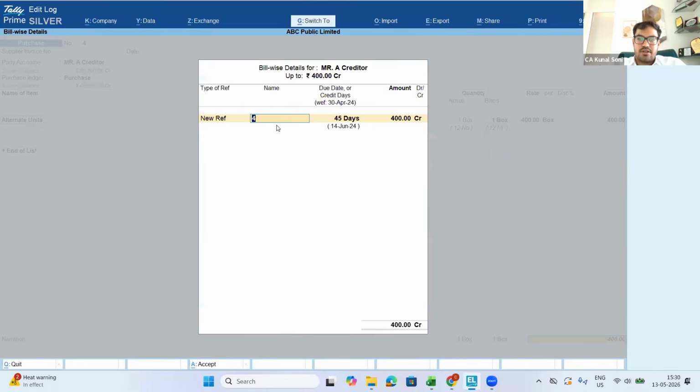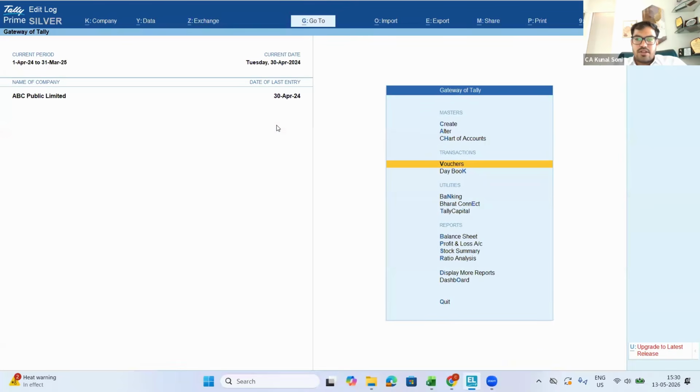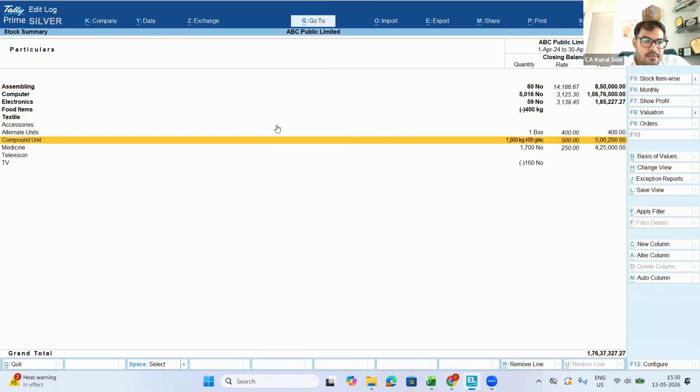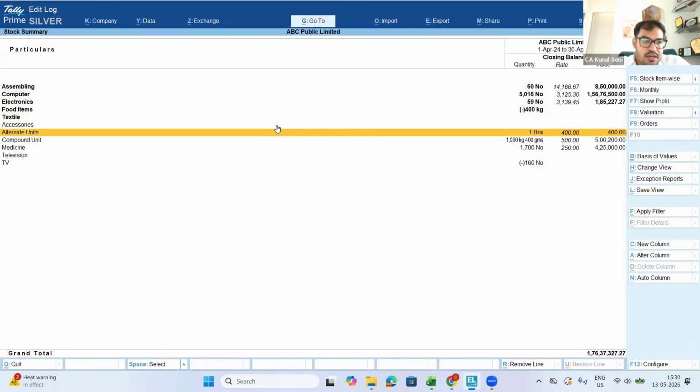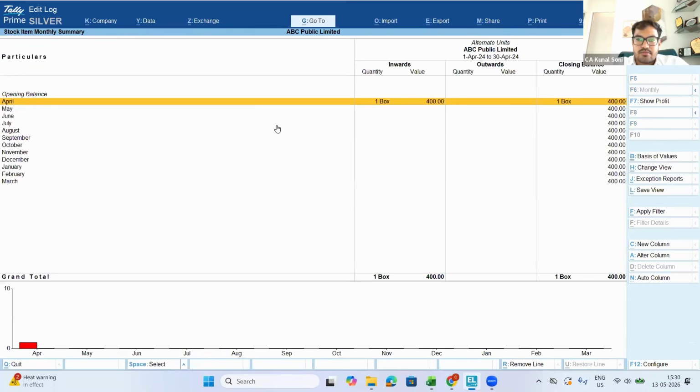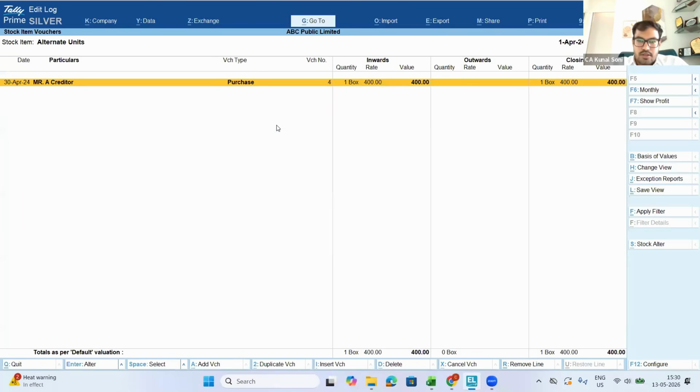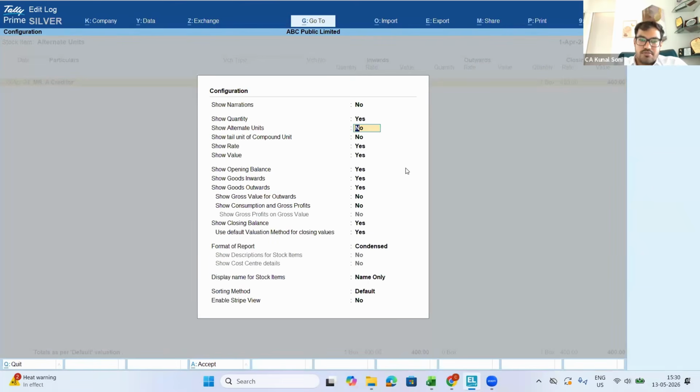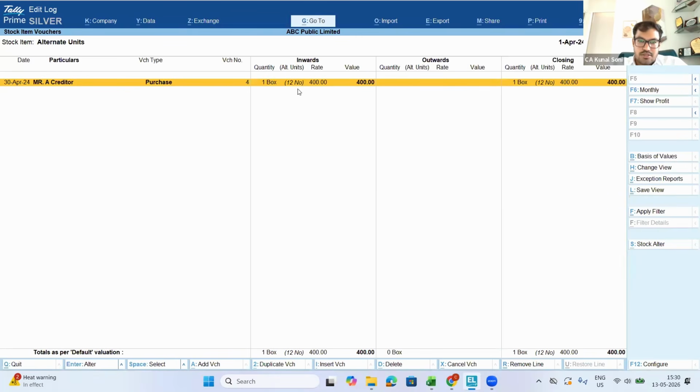Let's say I save this particular entry. Now see, when you look into the inventory for the same, we created it with the name alternate unit. Now see, currently what it is displaying: one box, rate is 400, value is 400. Along with the same, if you want to view it with alternate units, one box is equivalent to 12 numbers and the amount is 400.